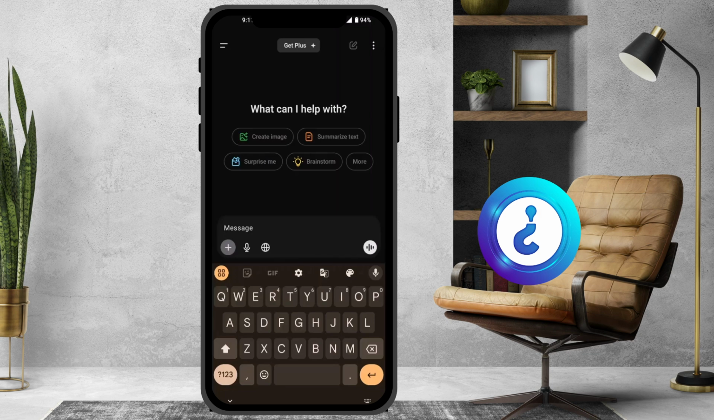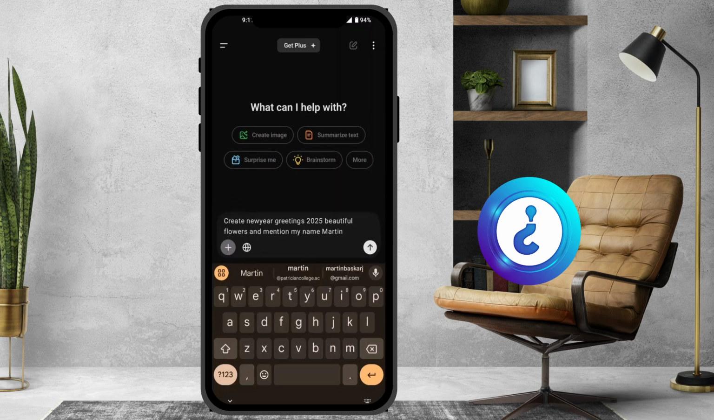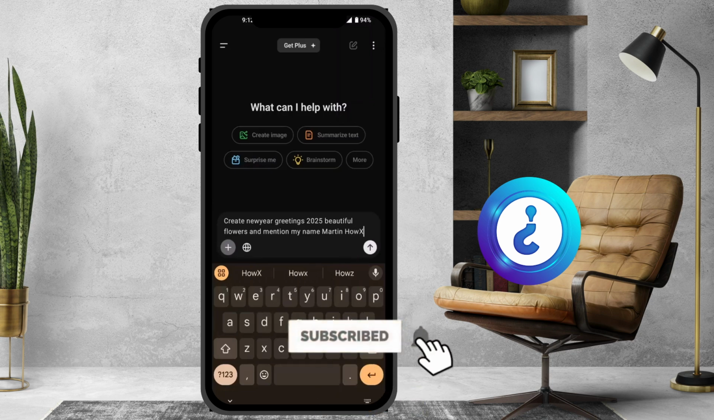I just want to create a greeting for the new year to share with my friends with my name. What do I have to do here? I just type my text: create a new year greeting 2025 with a beautiful flower and mention my name. My name is Martin. You can add whatever you want according to your need.